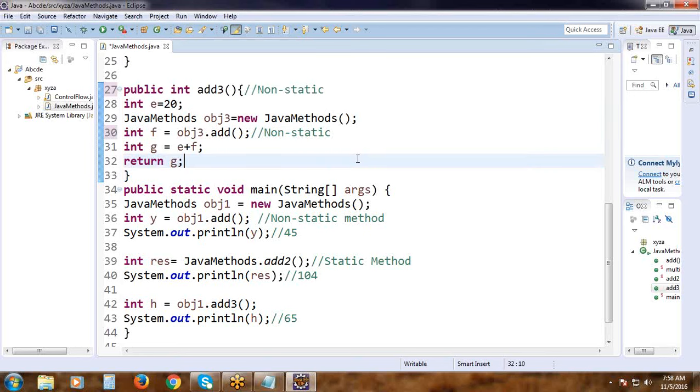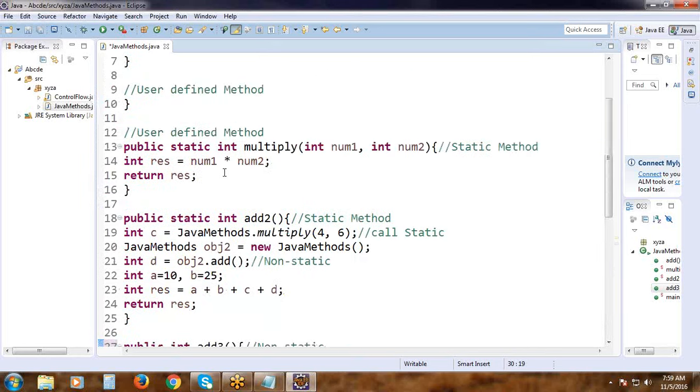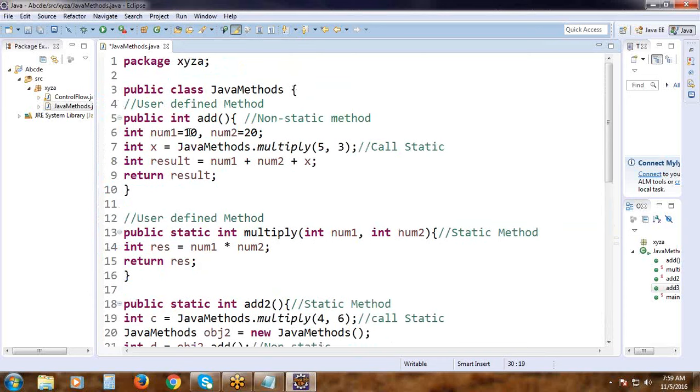Okay, sir, it's fine, but F is equal to object 3.add. What you are showing is the first non-static method. F means it returns the add method value. Add is non-static. What is that add method value? And this is called from the first non-static method.